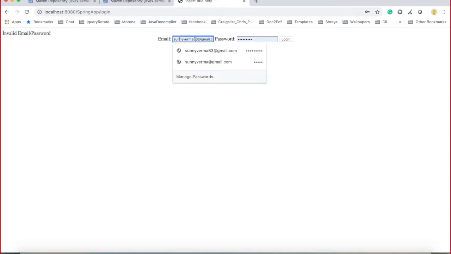I'm going to login here. Now I'm going to use another email ID, test.123 and so on. Then click on this login. It's giving me an error, invalid email or password.